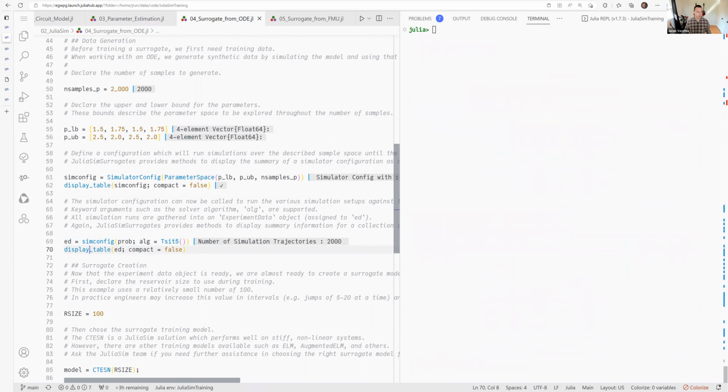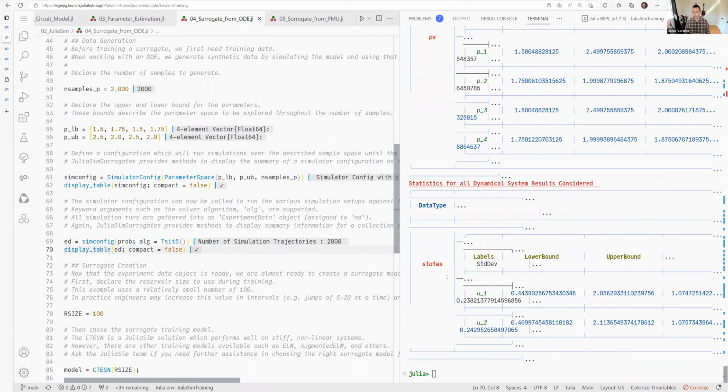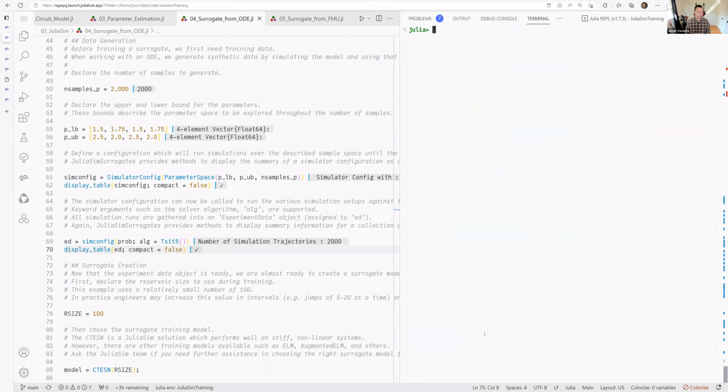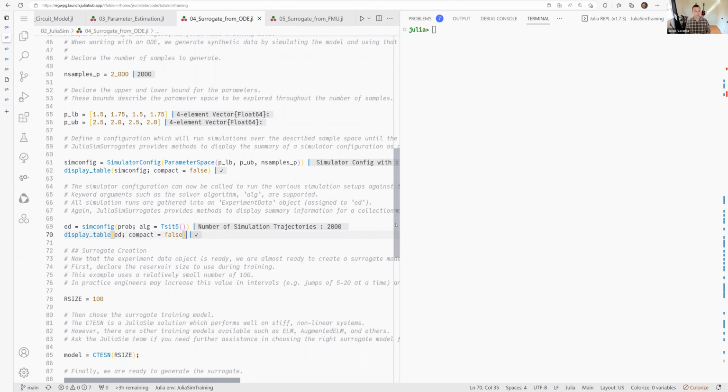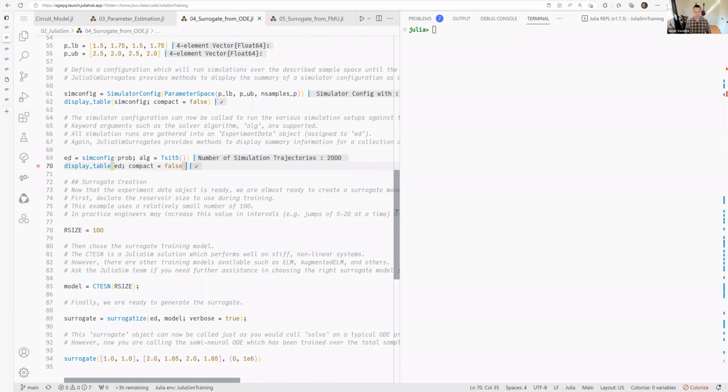And let's take a look at the compact version of the table, which is still a little too big because I'm zoomed in here. But we get a very similar table to what we saw when I displayed simulator config. Now I get some statistics on my experiment data. That's why we've named this ED. This is what we're calling experiment data. So this experiment data object is what we need in order to train a surrogate.